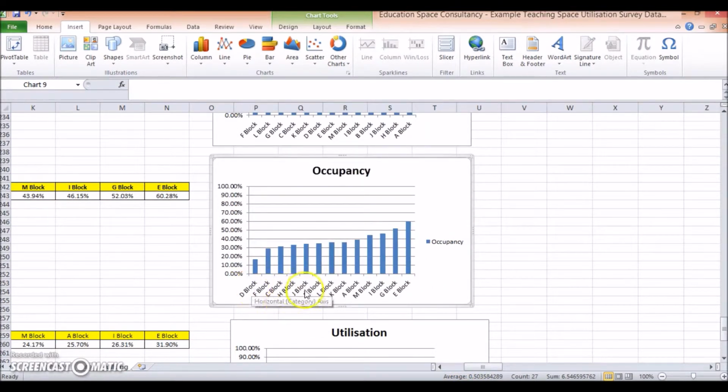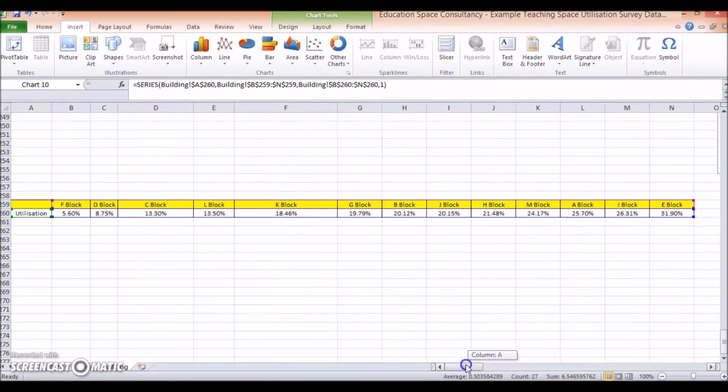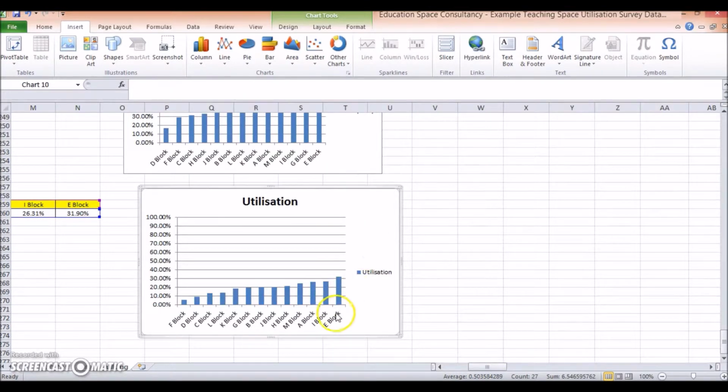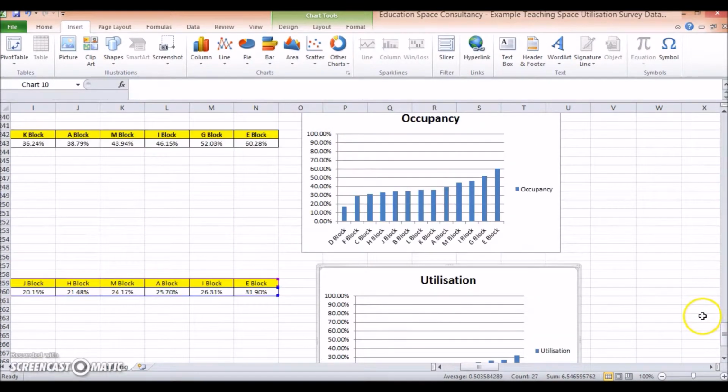As you can see, D block has the lowest occupancy rate here, whilst E block has the highest occupancy rate. And for utilization, F block is performing the worst, and we can quickly check how bad it is. It's 5.60%, whilst E block is performing the best with a utilization rate of 31.9%.